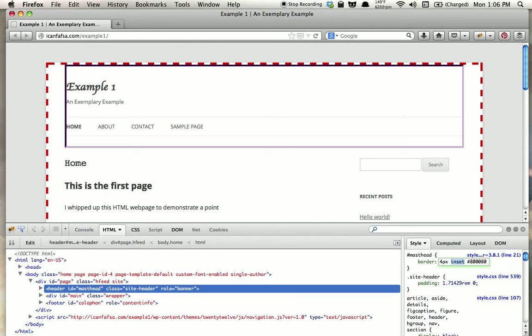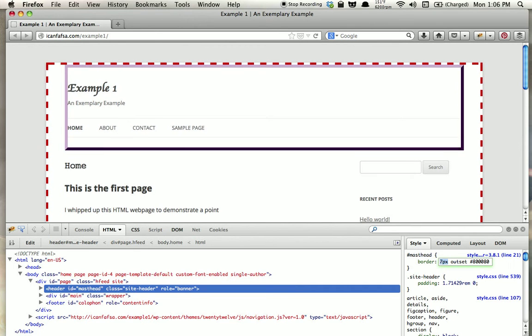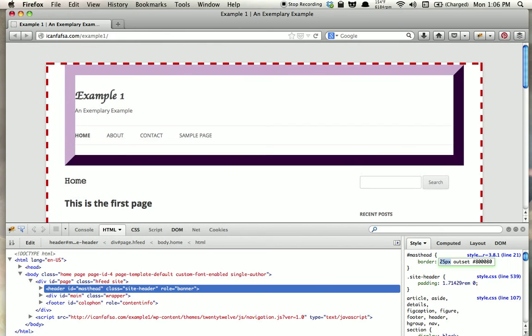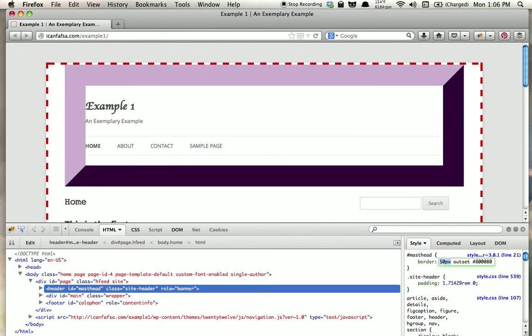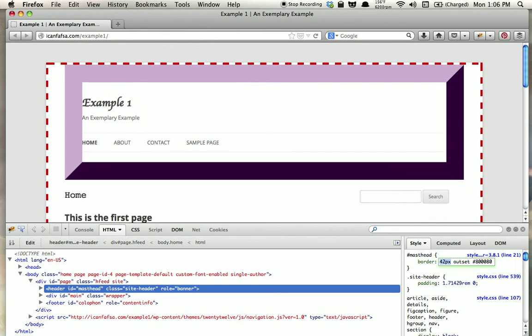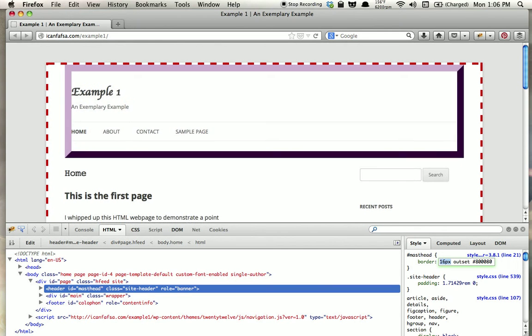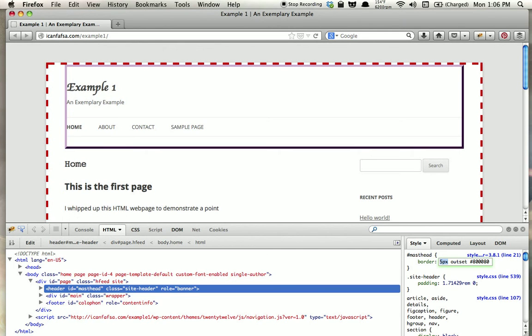So let's, that's one with a ridge, outset. That's really neat. Anyway, let's see what it looks like thicker. It keeps getting bigger. Oh no! But let's just keep it at 4 or 5.